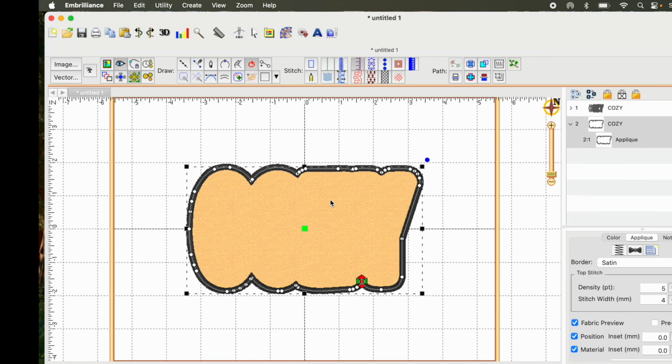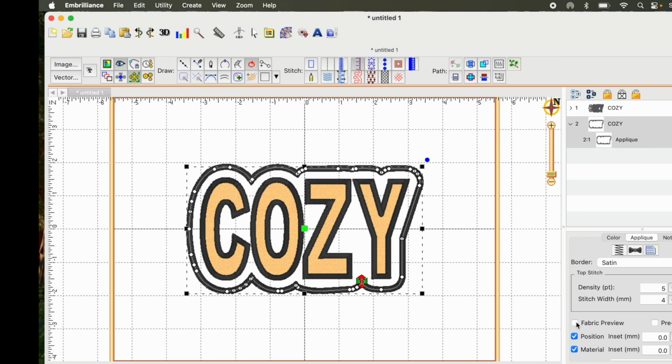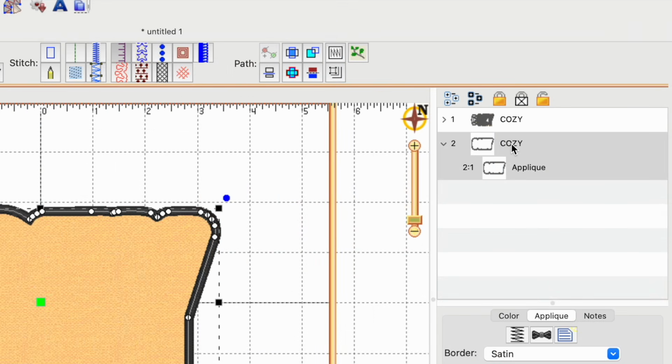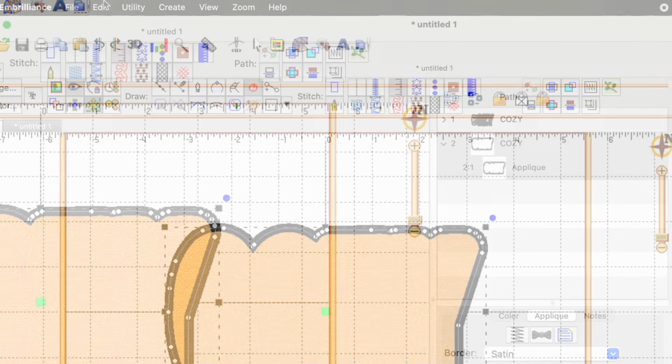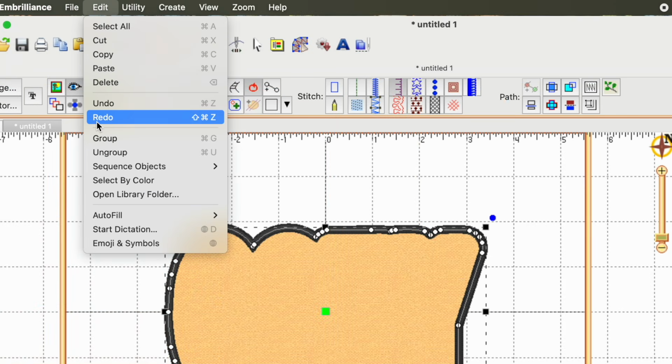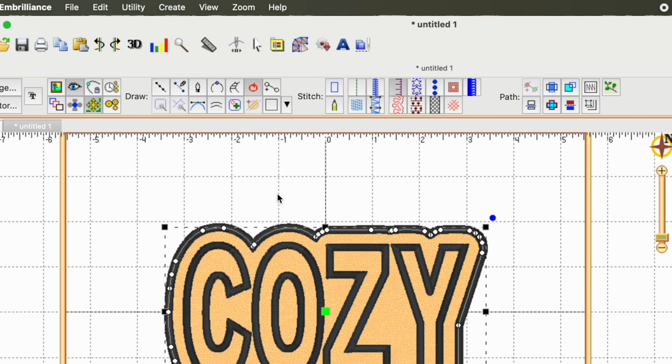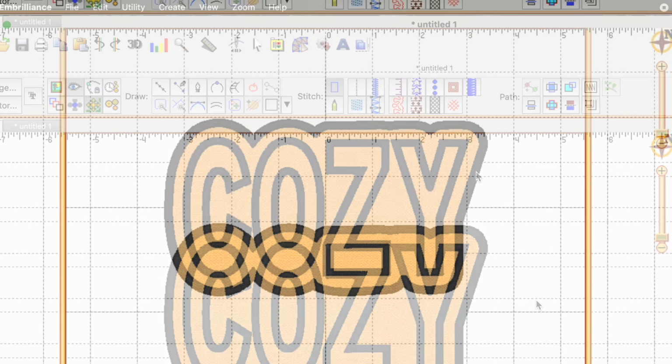This is going to stitch out in the wrong order. That's why I like to leave the fabric preview on, because you can see those things. If it was off, it looks fine. But with it on, you can see it's just in the wrong order. So we want to move this to the top or this to the bottom. This is already selected, so I'm going to go over to Edit, Sequence Objects, and I'll just click on Move First. And that's what we want.